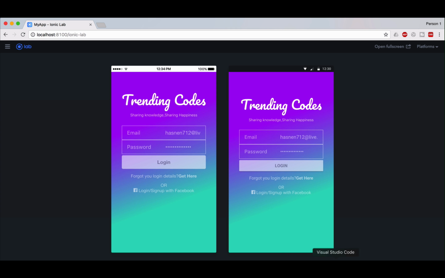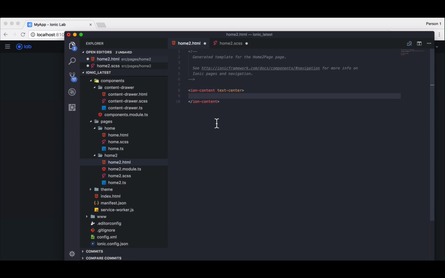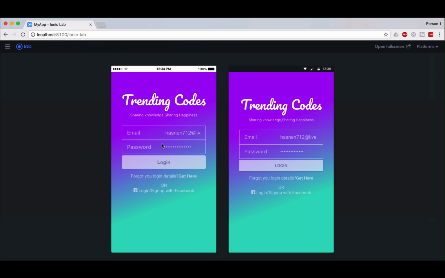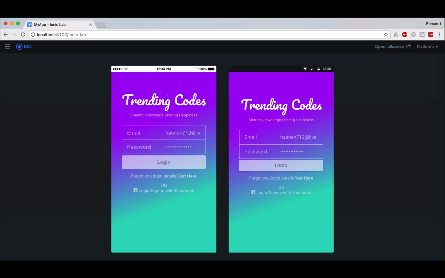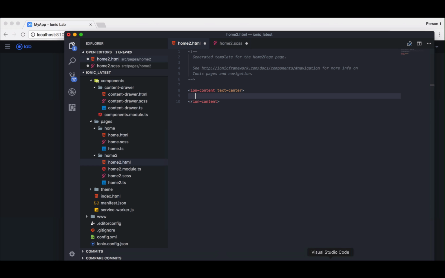So first of all, we're going to create the text first. So we'll be using some H1 or H2 tag to create that Trending Codes. So let's get started. First of all, don't forget to mention this attribute, text-center, because we will be centering all the text of our application. So if you tell that ion-content to be text-center, then all the text which you put inside your ion-content will be centered automatically. You don't need to take care of that.